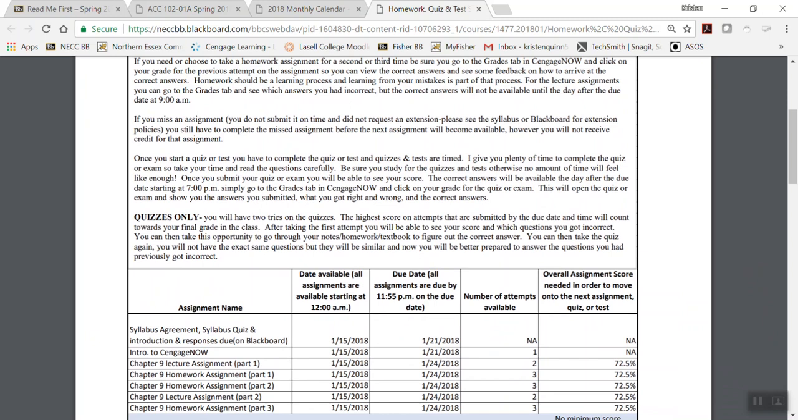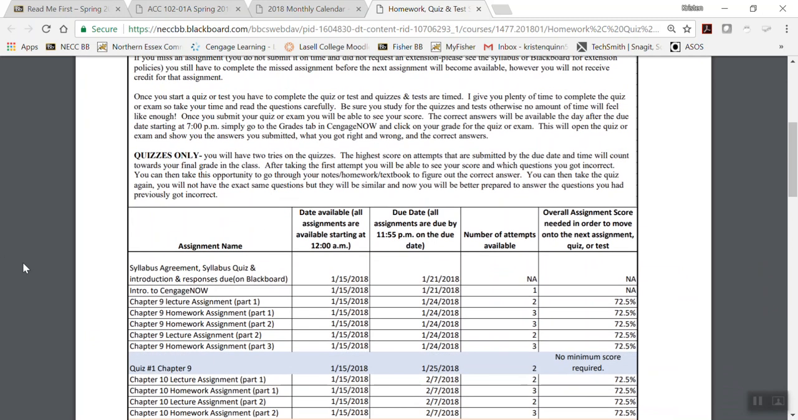All you have to do is email me before the due date and time has passed for that assignment, and you'll automatically be granted a 24-hour extension. Please note that each extension is only good for 1 assignment. It's not good for an entire chapter's worth of assignments. So, for example, if you need an extension on the Chapter 9 homework assignment Part 3, that would be 1 extension. 1 extension would not cover all 5 assignments that are due for Chapter 9, so just be mindful of that.